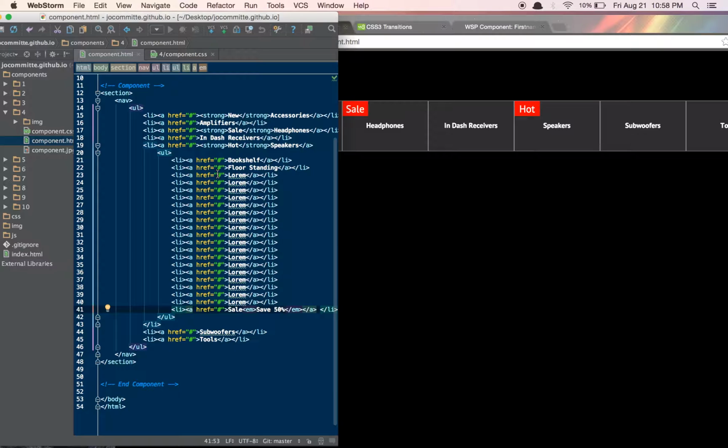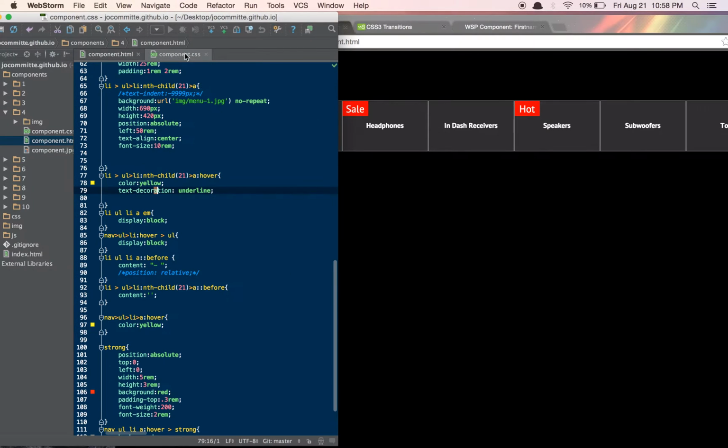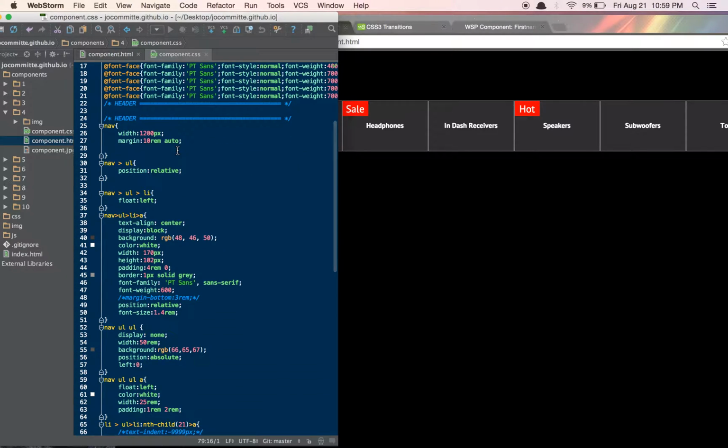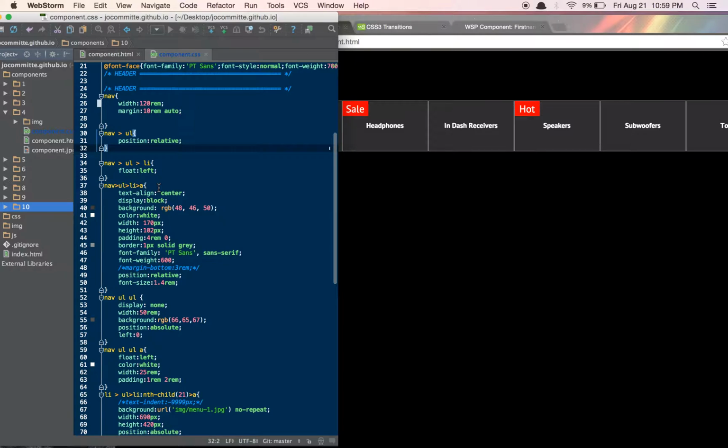Okay, this one, it was just a list and then another list inside of it. Let's see what I did here. I got font faces to get PT Sans again. Give it a width of 1200 pixels. Margin of 10 rems, auto to center it. 120 rems. It's 1200. Position relative. And I did position relative so that I could do the drop down unordered list, so I can make that an absolute position.